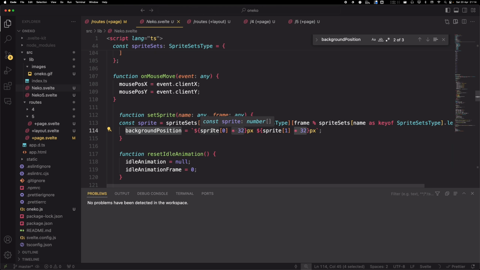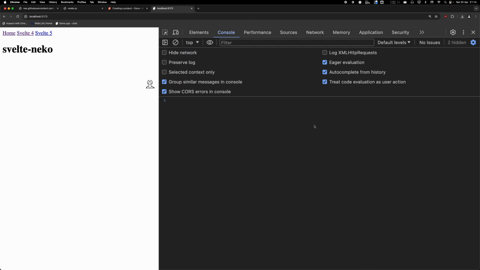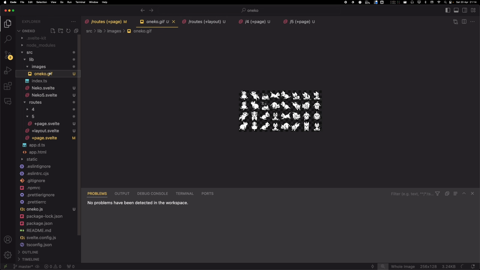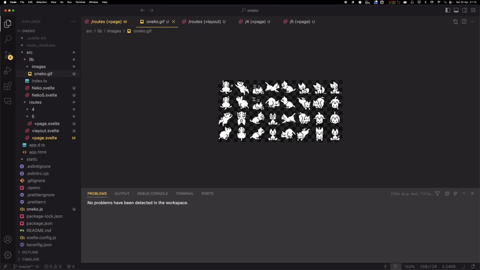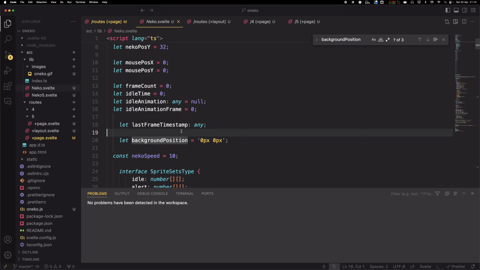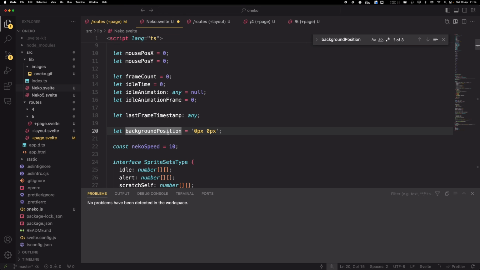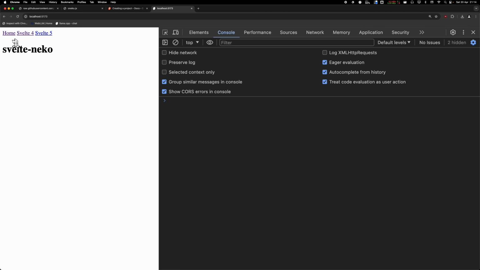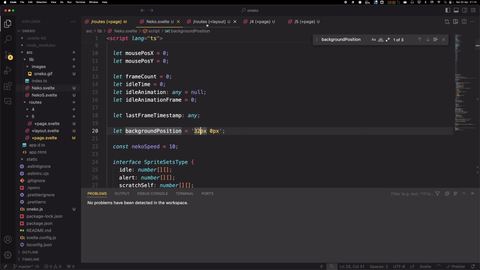And so the reason that it is in this up position is probably because we're setting the background to 0, 0, which is giving us this position here. So let's see if we can fix that first before we start with the Svelte 5 version. So if I recall, we were setting this background position here. We're setting it to 0, 0, but what happens if we set it to 32, 0, for example? Okay, then we get this one where the cat is kind of taking his paw up.